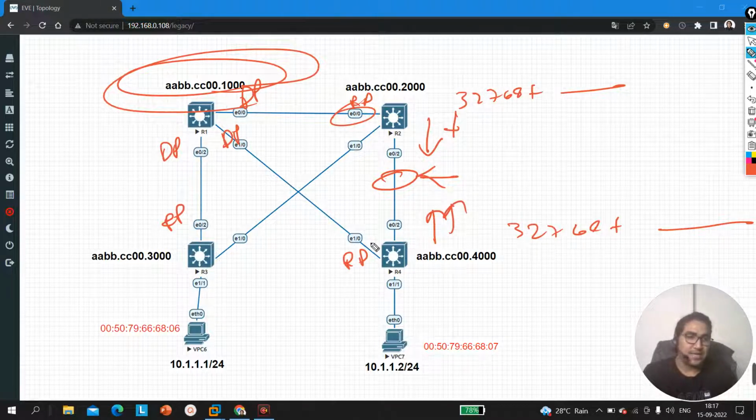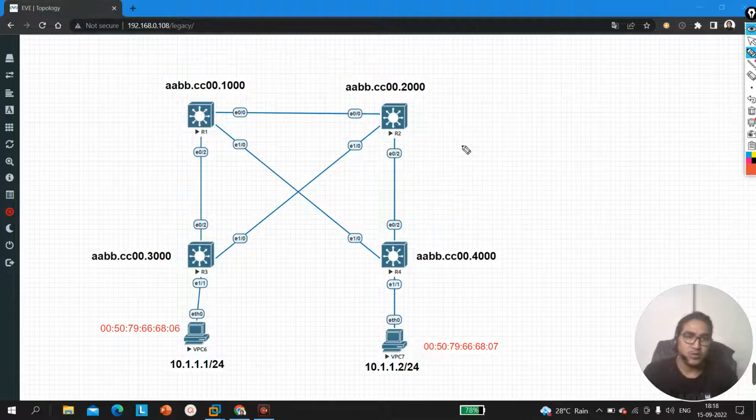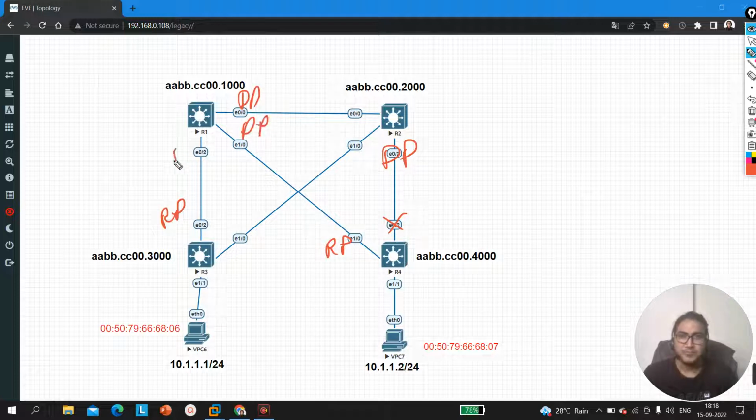Then they will check the sender bridge ID. The sender bridge ID is lower on switch 2, so this port will become DP. Yes or no? This port will become DP, this port will become alternate. This one is RP, this one is RP, this one is DP, DP, DP, this is RP. And on this segment also this switch is sending superior BPDU, so this port will become DP and this port will become alternate.